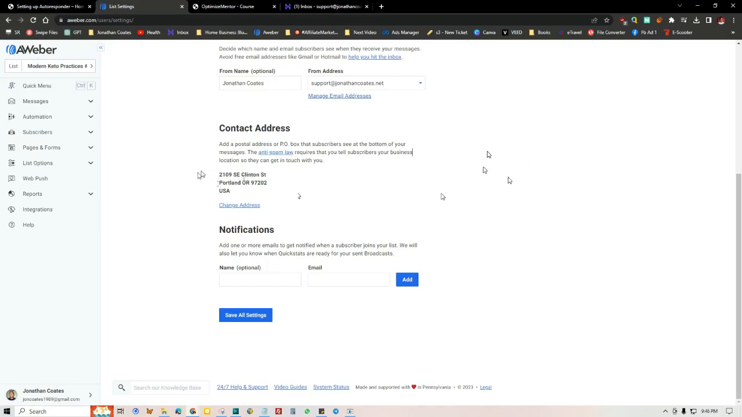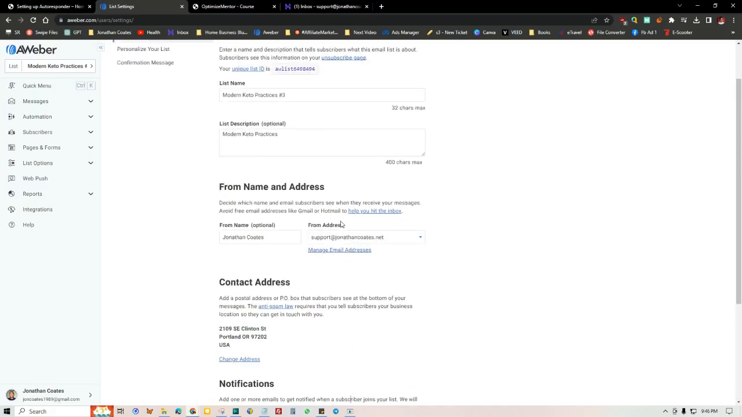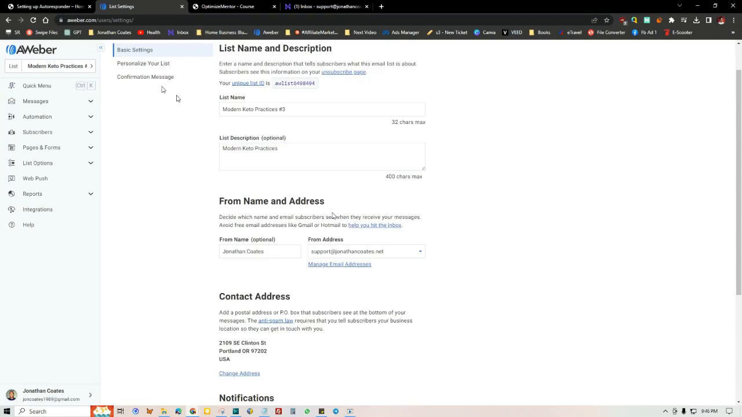If you don't want to have your personal address in there, you can go ahead and change this to something else. So I do recommend, if you have another address, to go ahead and put your PO box. And then also at the very bottom, where it says notifications, if you want to receive notifications, you can put your name and your email in there and click on add, and they'll send you a notification every time a subscriber joins your list, which sounds cool at first, but honestly, after a while, it will get annoying. So I recommend just turning that off.